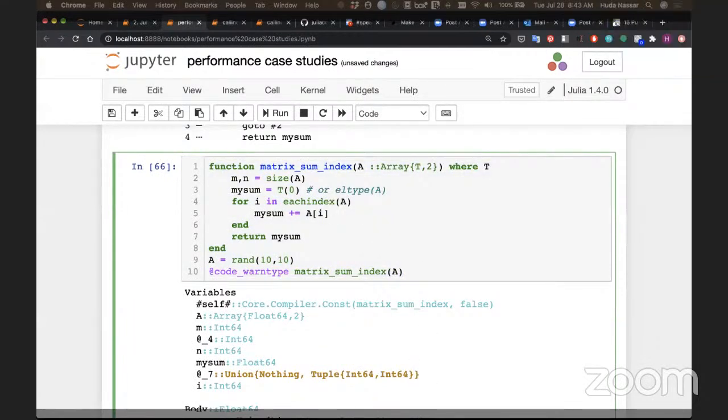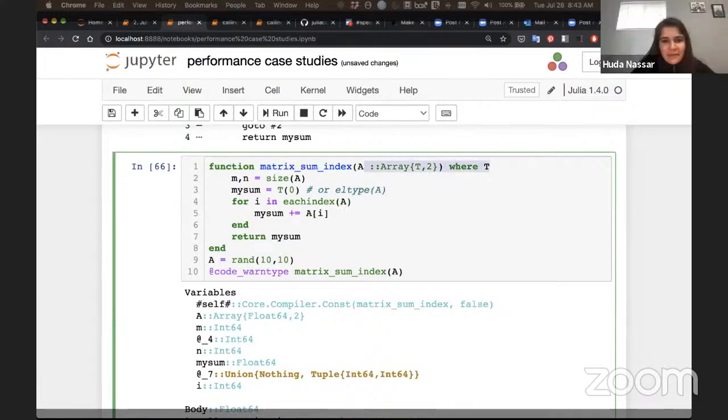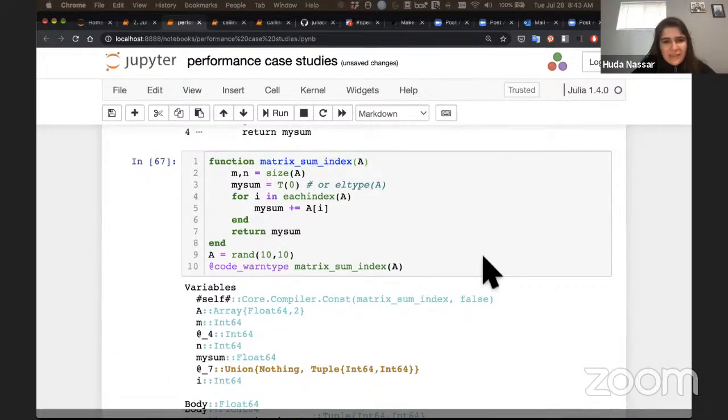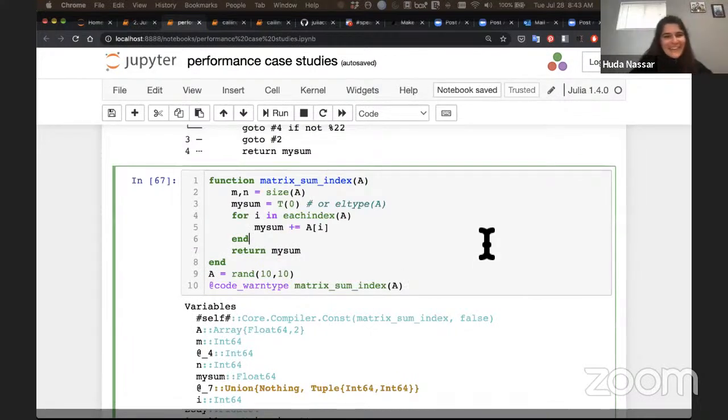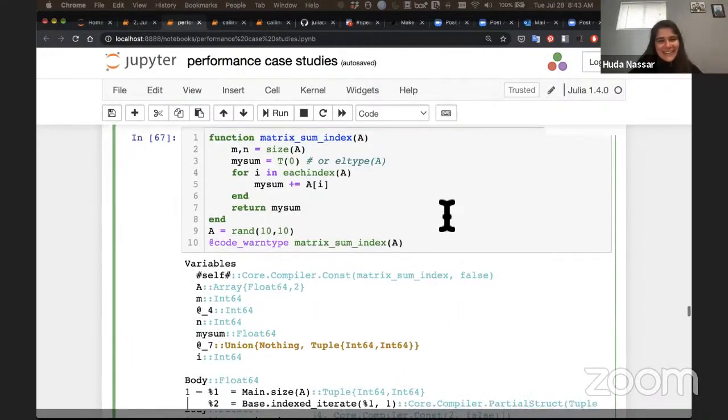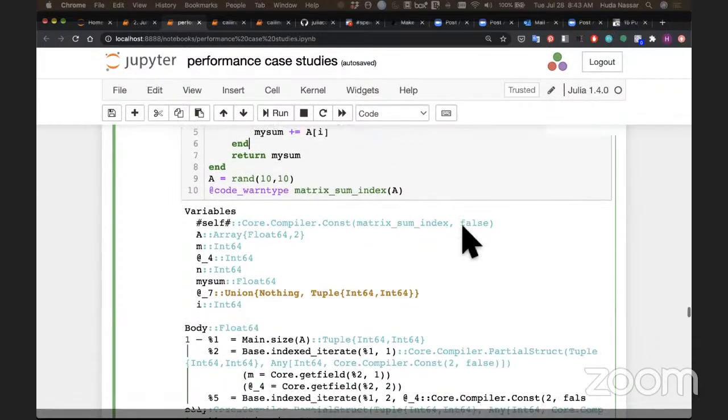Huda, what are you concerned about? Yeah. The union nothing? No, not the union nothing. The union nothing is fine, right? What I'm concerned about is why is this not type stable? Oh, what? I just ran it a sec ago. Okay, maybe I ran the wrong thing. Okay, good. Okay, then this is type stable as I would expect it to be.